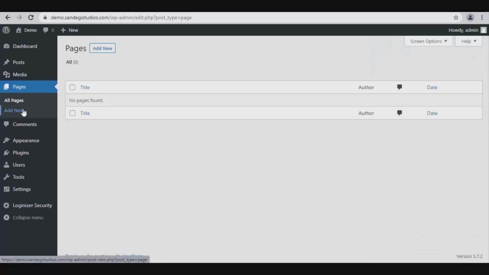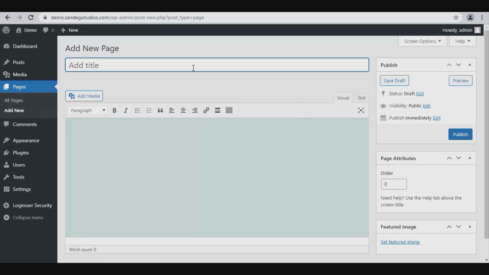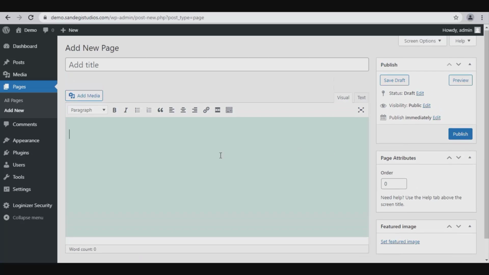Next for pages we have all pages, add new. Select add new and here you first need to add new page title and below page content. From right, you can publish it or save as draft. Below we gave page attributes to set its order and then featured image.